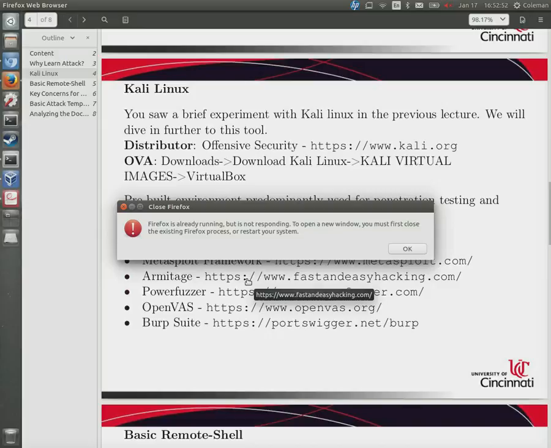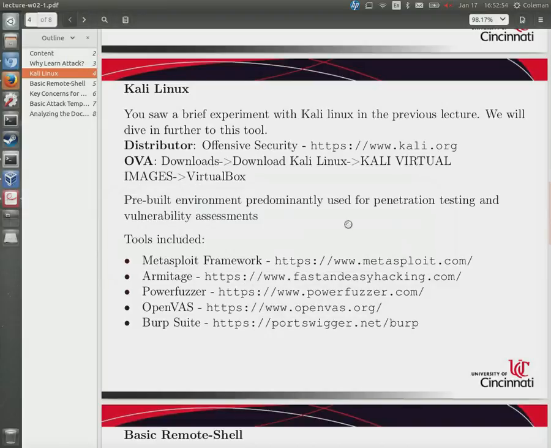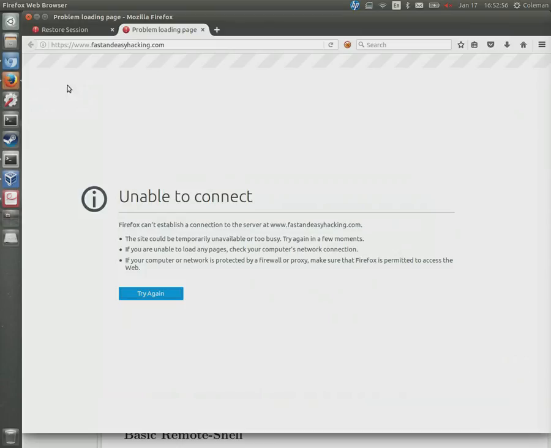Who develops these tools? I mean, I know Kali is like a company, right? So Offensive Security is the company that distributes Kali.